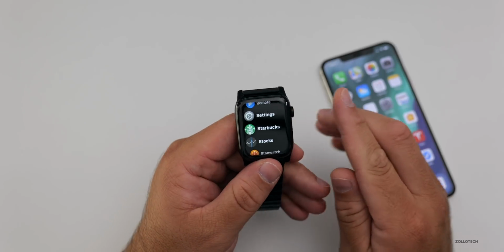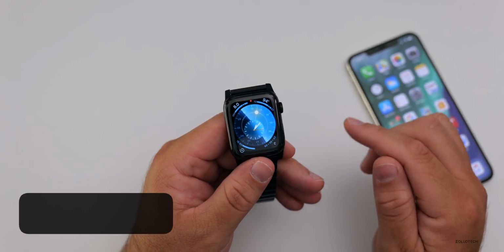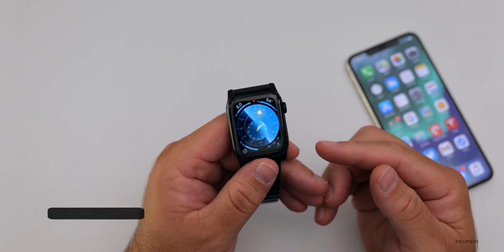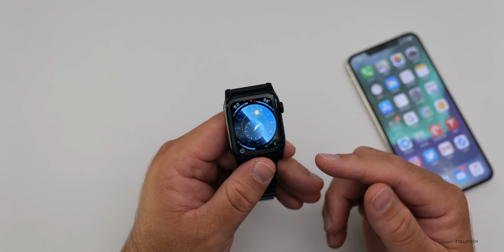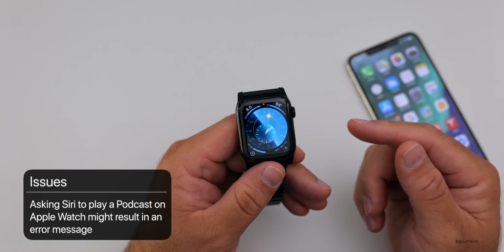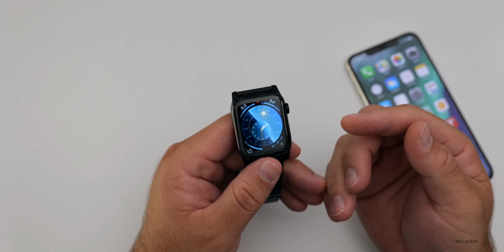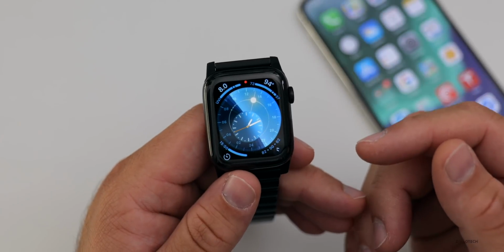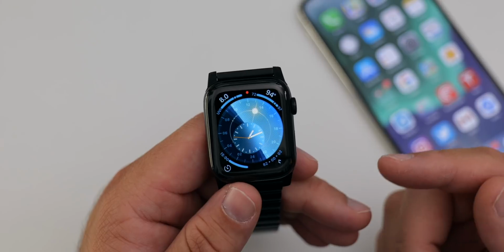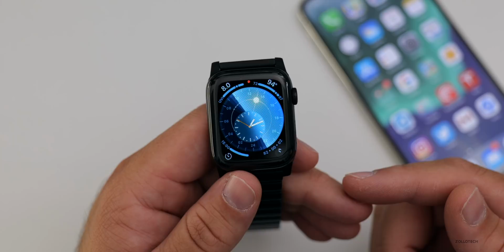This particular update still has some known issues. There are actually 5 known issues. The one that stands out, other than developer issues, which aren't a huge deal, says asking Siri to play a podcast on Apple Watch might result in an error message. So if you ask Siri to play a podcast on the watch, you may receive an error. Quite a few people are saying that Shortcuts is not available for watchOS 6 GM, so keep that in mind if it's something you use a lot. It may not be there for the initial release.